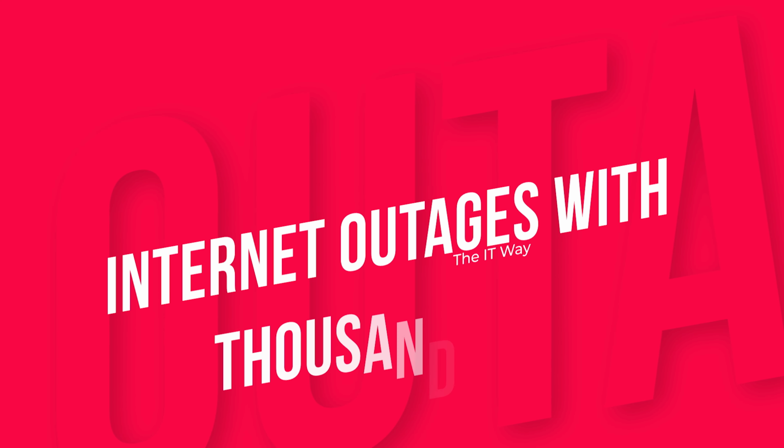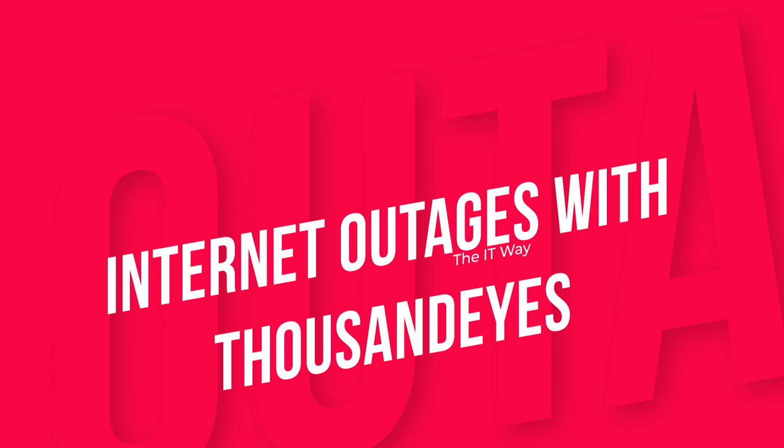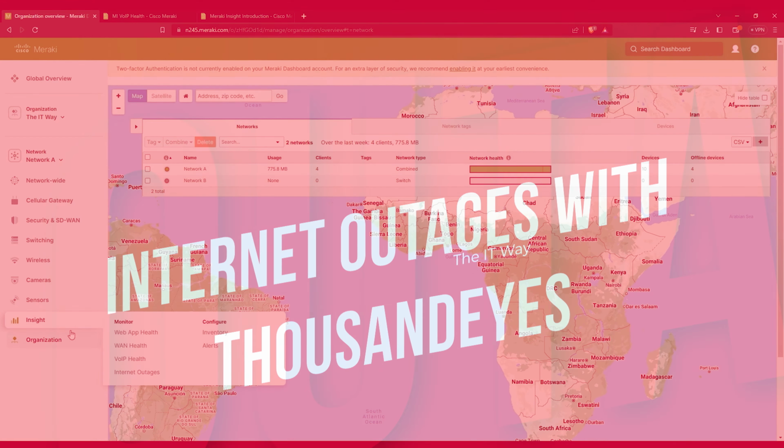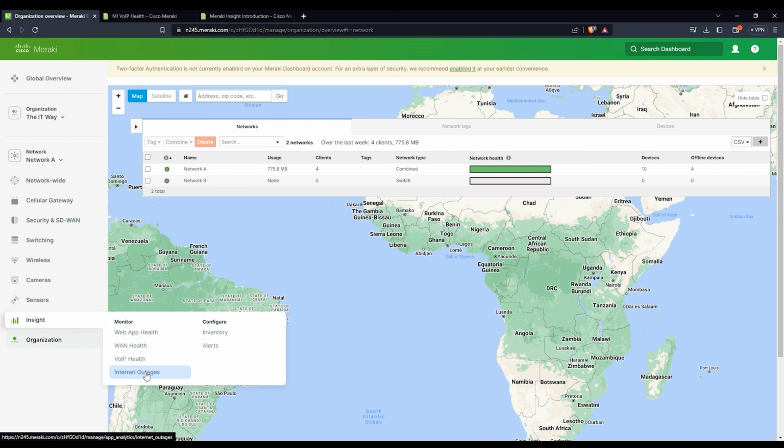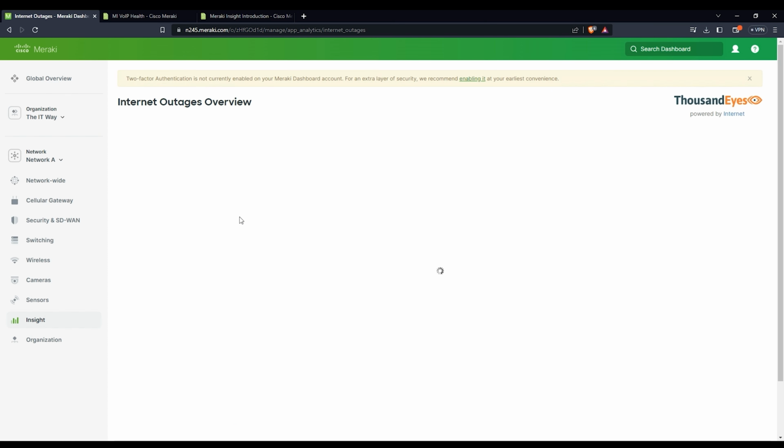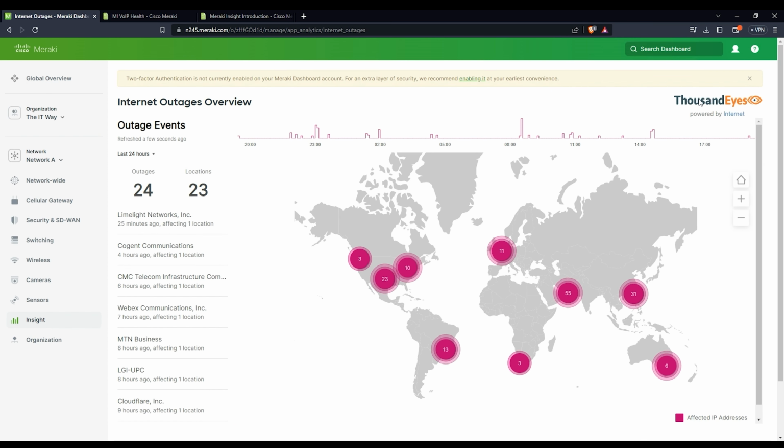Now we reach the last tab in the monitor column for the Meraki Insight, and that is the internet outages. This is a brand new tab, well, I'm filming this in 2023. It was added to the Meraki Insight because they recently acquired Cisco ThousandEyes. So that's why they have the integration with ThousandEyes.